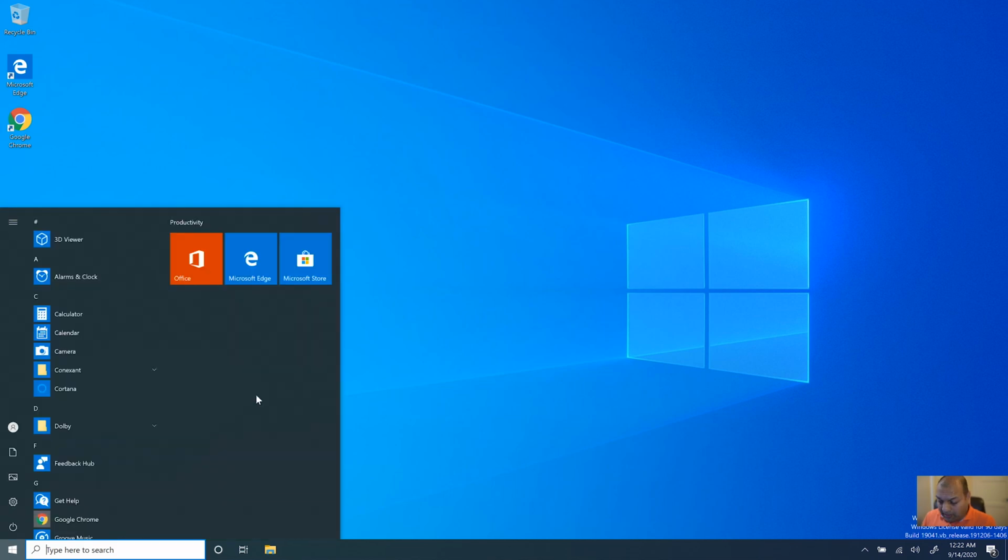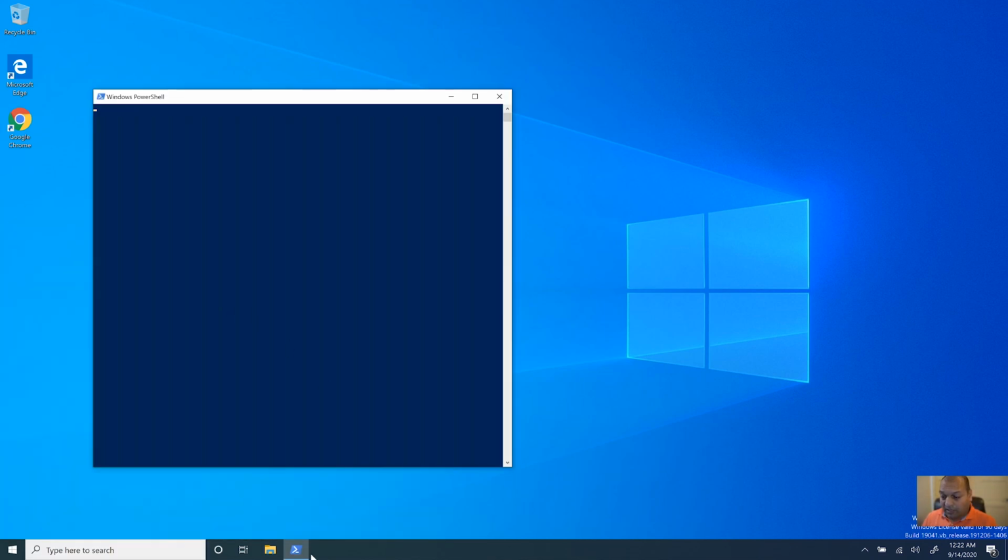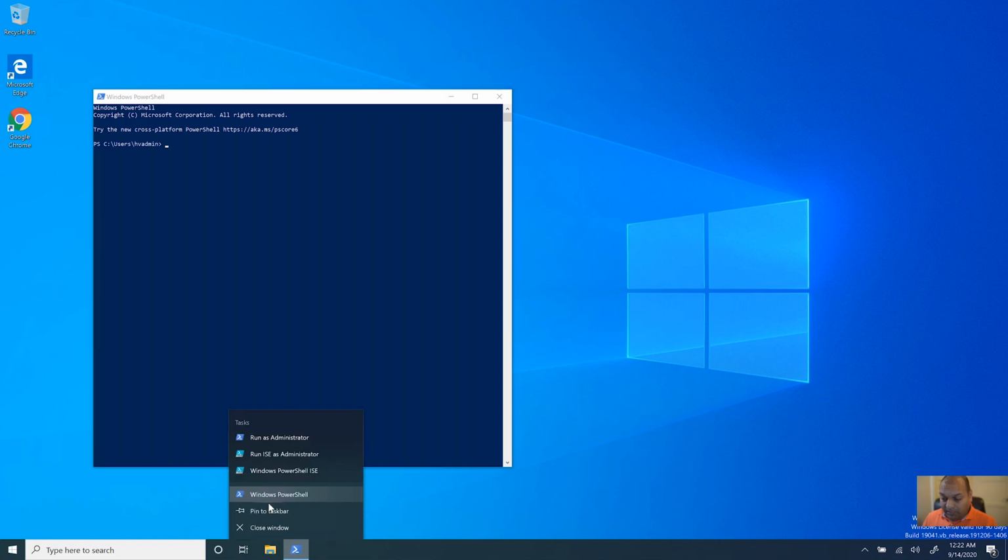Now let's set up PowerShell. We'll be running PowerShell a lot, so I will pin it here. I haven't pinned some other taskbar items here, so go ahead and remove those if you want to.